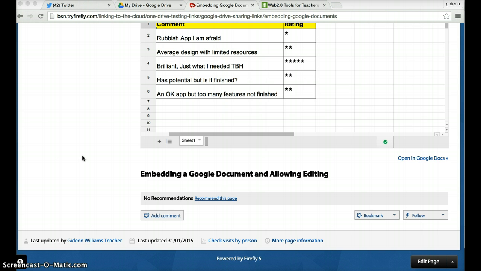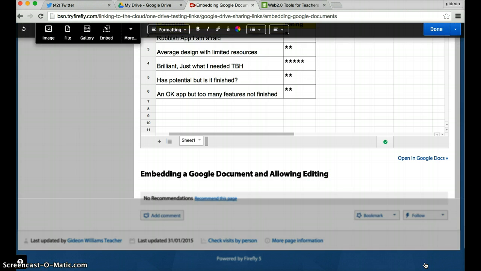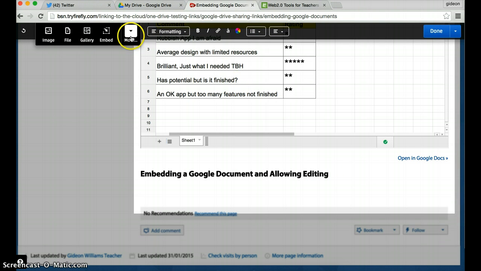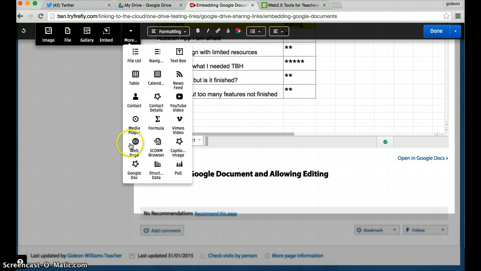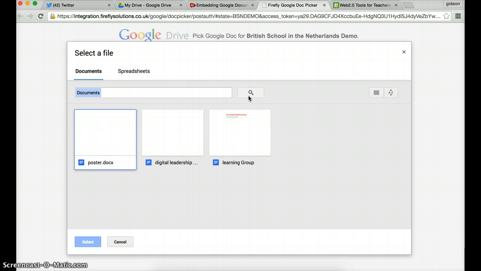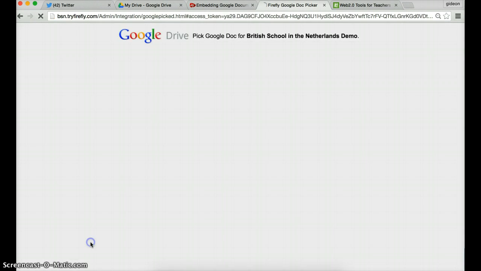Well, you can see from the screen that I'm ready to go. I've got my title here. So let's click on Edit Page and just press Enter to go down a bit. And as before, I click on More, move all the way down to Google Doc in the bottom left corner. It asks me to select a document, so I click on Google Doc. And of course, I've got my account already open. I don't need to open it. And I think I'm going to choose this document, this poster. Click on it and then click Select.